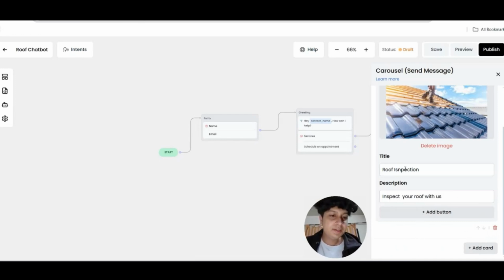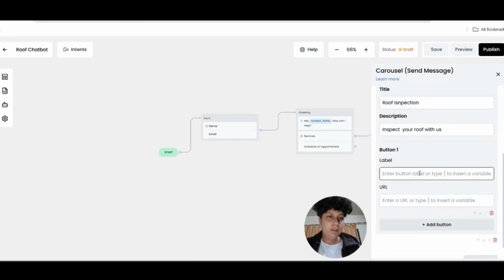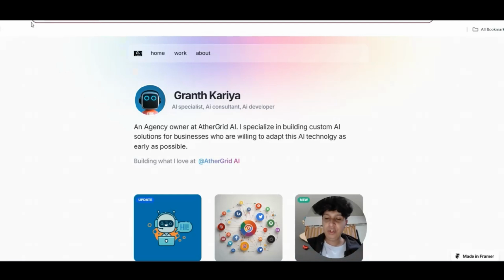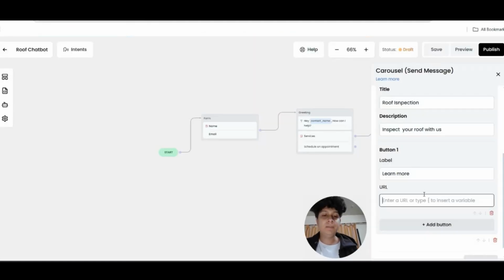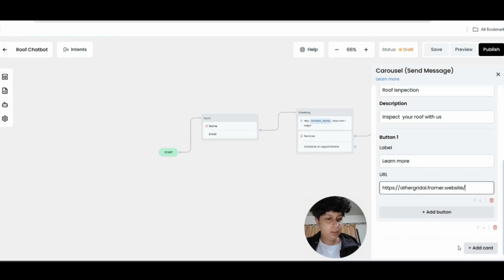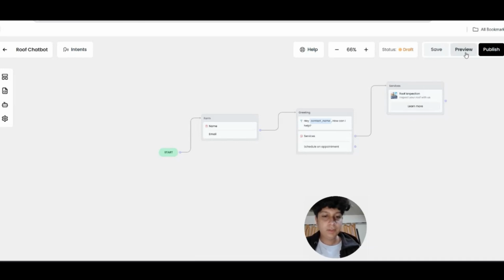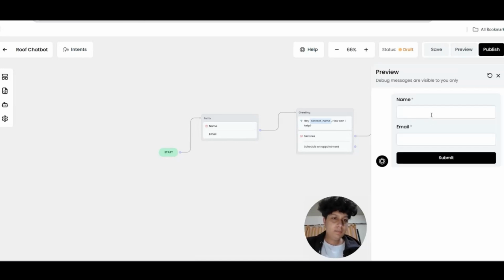Description is something that will describe what the service is, and when you add a button here, it will show a button where it will redirect you to the particular page. So you can type here learn more, and you can add a URL here. Suppose I'm adding my portfolio website here just as an example, and it is done. Okay, so let's check how it's going till now. Let's preview it. So it is asking here my name and email, so let's do it.